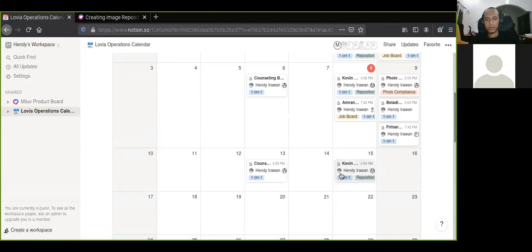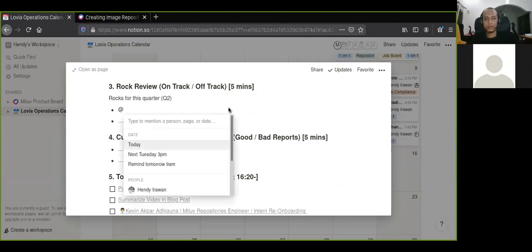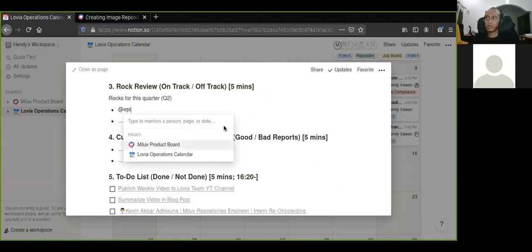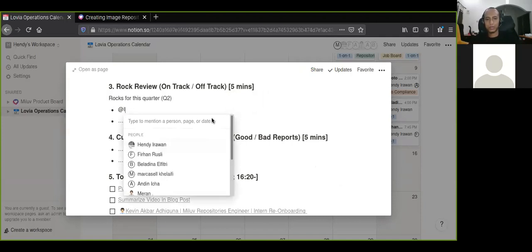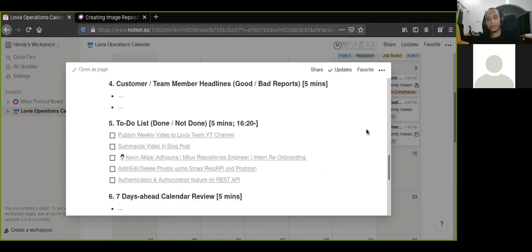Okay. Because you have one rock now. On the rock review, you put the link again, the link to the epic. What was the name of the epic? I think ID card something. Yeah. I mean, it's called a rock or epic. It was this one. Yeah, because that's the overall goal until June, right? It's not a weekly goal. It's a medium term. So that's one. All right. That's a good one for next week.